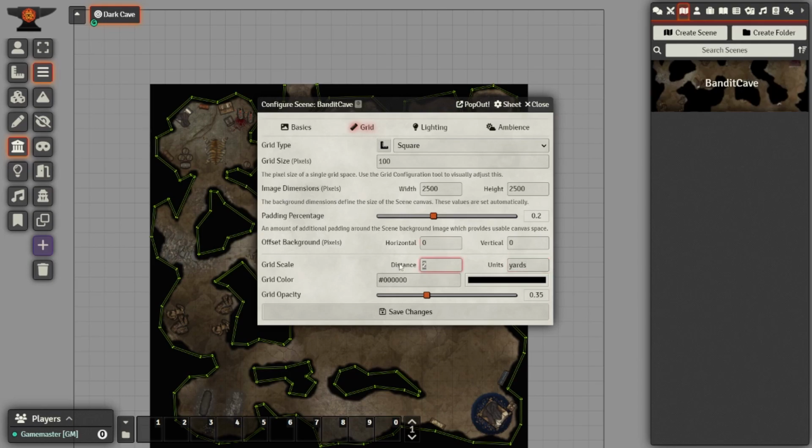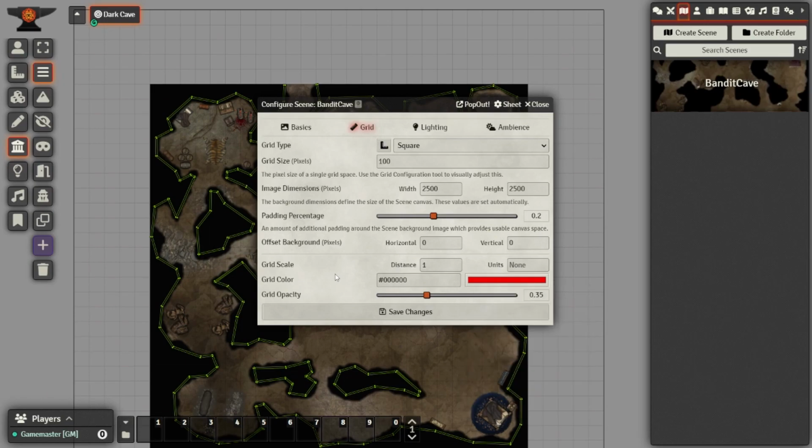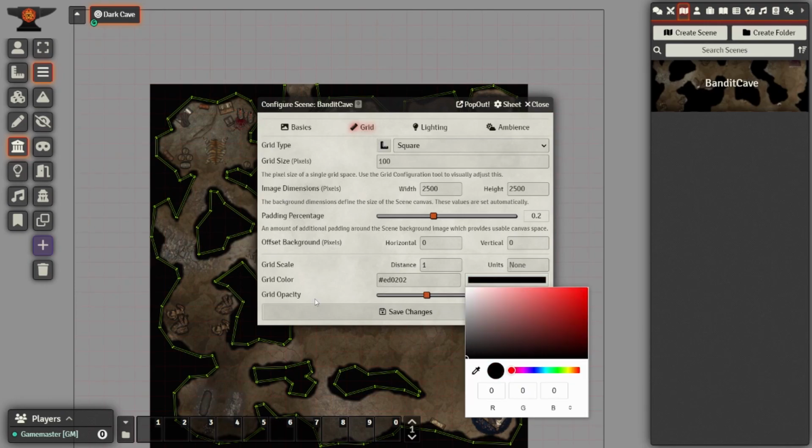But we measure everything in squares anyway, so we're just going to go 1. But if you want real world measurements, each grid is 2 yards. The grid opacity and color, I prefer 35% opacity with black color, but you can change it to anything you want. You can see it updates pretty quickly in the background so you can judge it. But again, I prefer around 35% and black, but it depends on the scene.